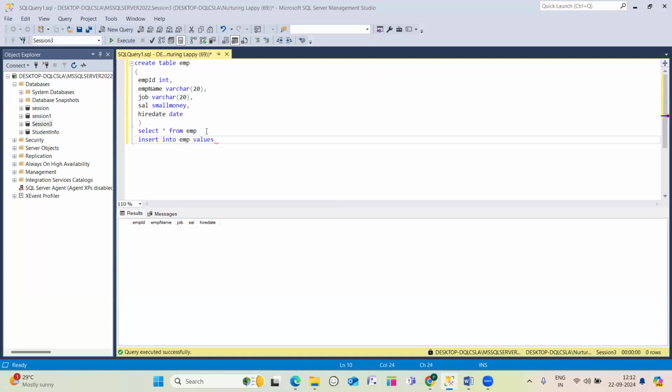Now I'm creating just one table, and I want to insert some data. Whatever format I used to create the table, employee ID, employee name, job, salary, that is the way you need to create the values also. So this is the syntax.